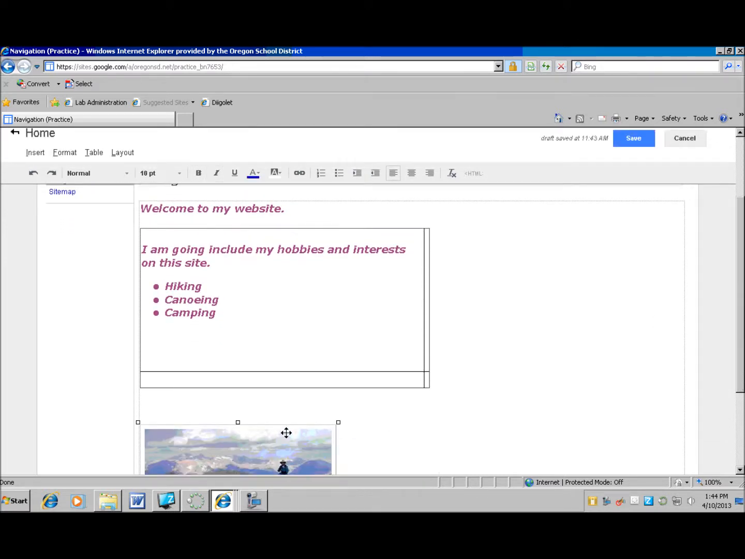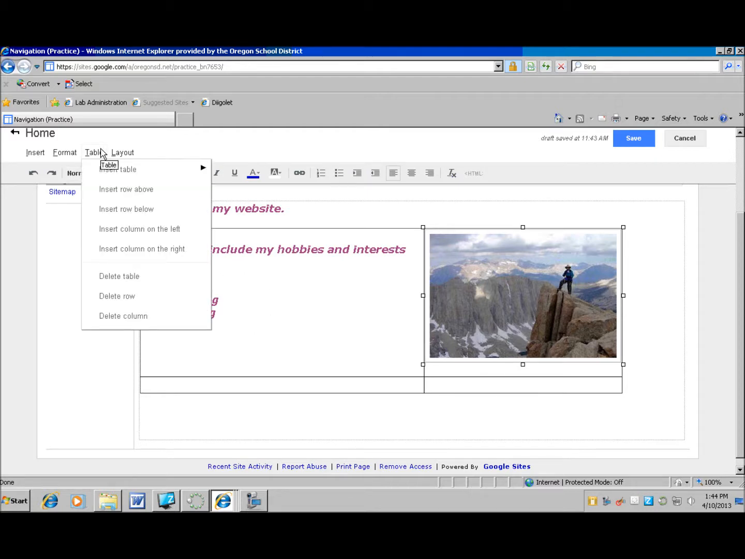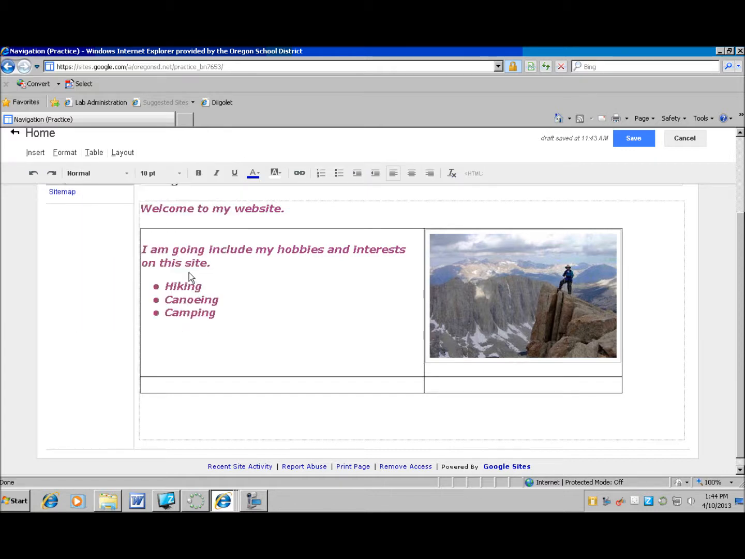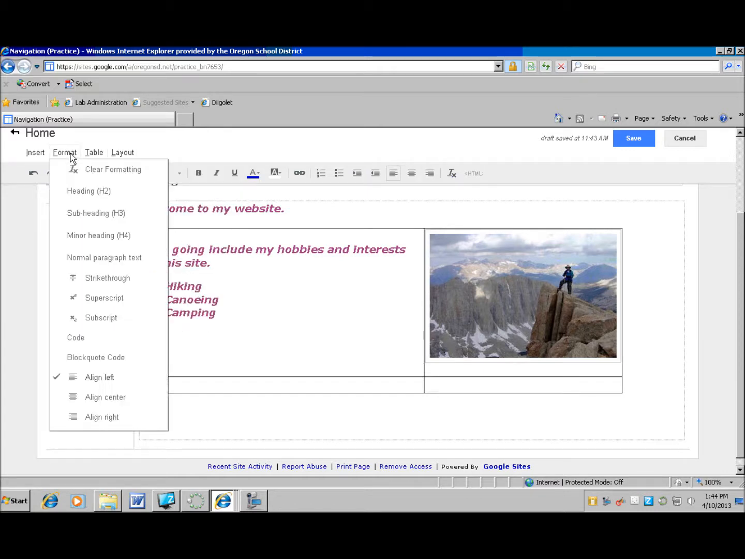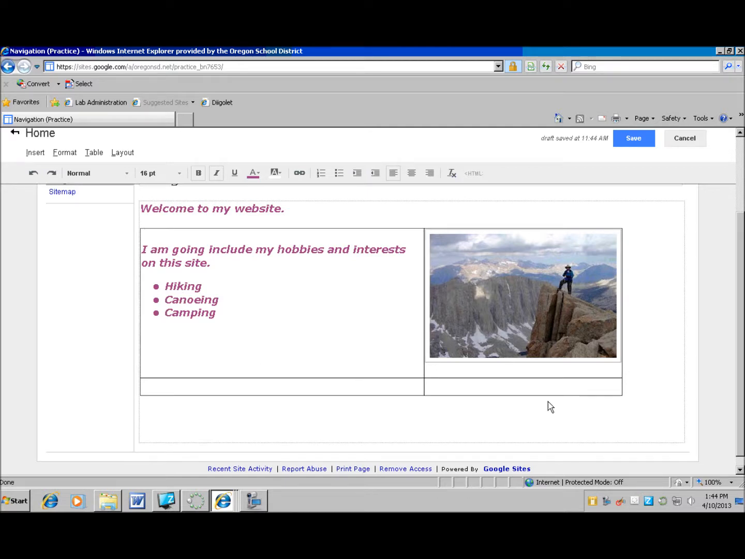Then I'm going to click on this picture, move that over here, drop it into this box. So now I have my text and picture side by side. I can come back in a little bit later and maybe change the box around my text, using the HTML code. But for right now, I'm not going to worry about the boxes around my text.